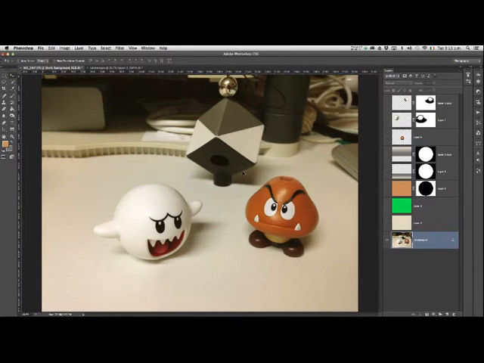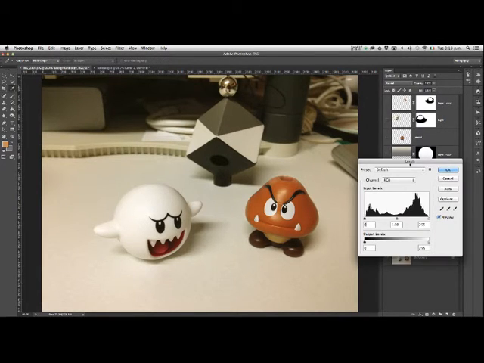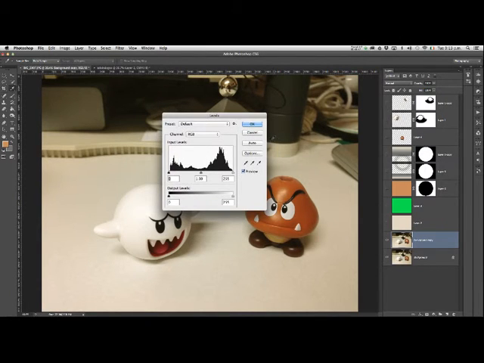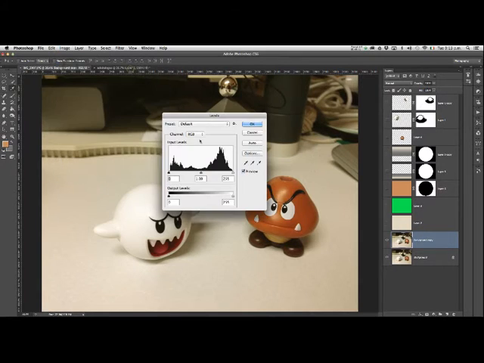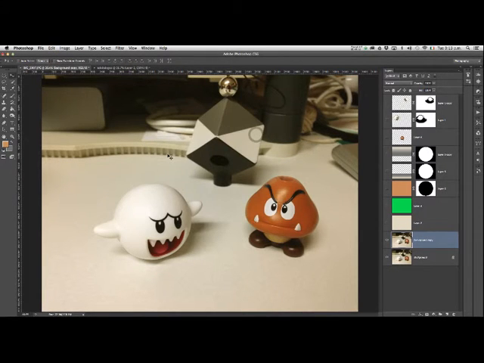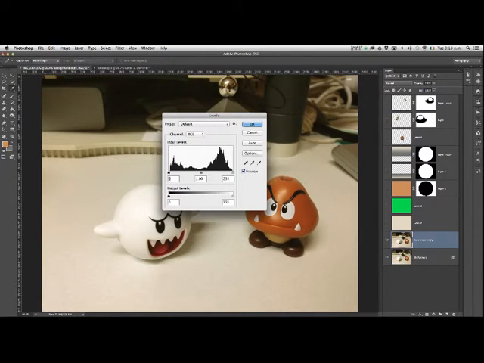And other things you can do here, I'll just go to some quick color adjustments. So the first one people will do generally is check the levels on an image. It's like the histogram you'll see on the back of your camera. So you can go Image, Adjust, Levels, or you can just hit Command L. That'll bring up the levels panel.